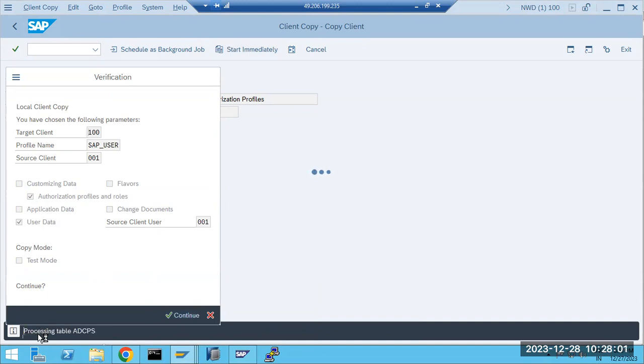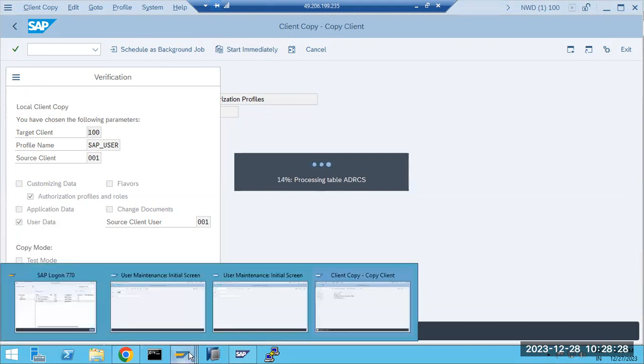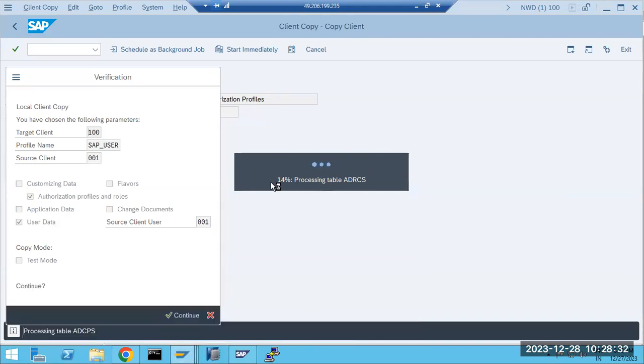Dialog mode means it runs as a dialog user. See here, it is copying the tables. To run in background mode, we need a background job, and to run the job we need a user. That user does not exist here, but I'm running in dialog mode. In dialog mode, the screen will be frozen until it completes, so we need to wait for the client copy to finish.